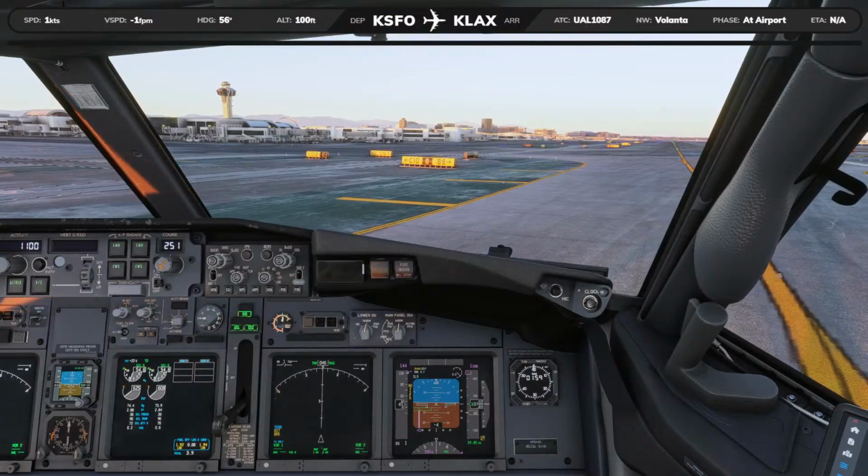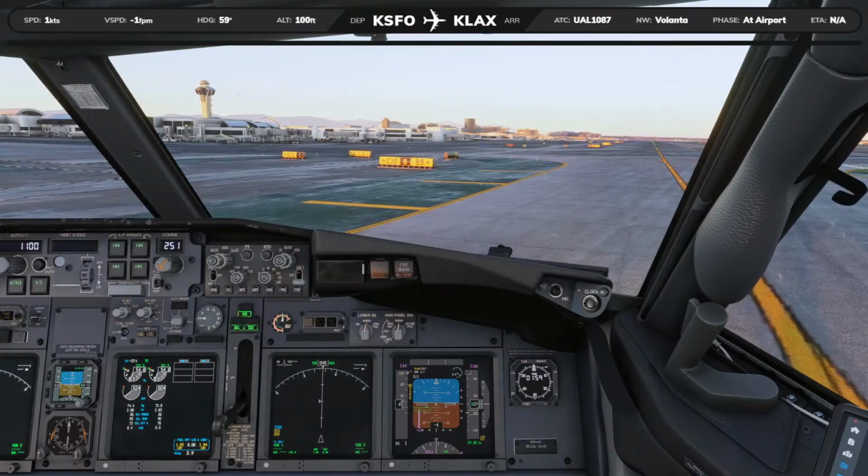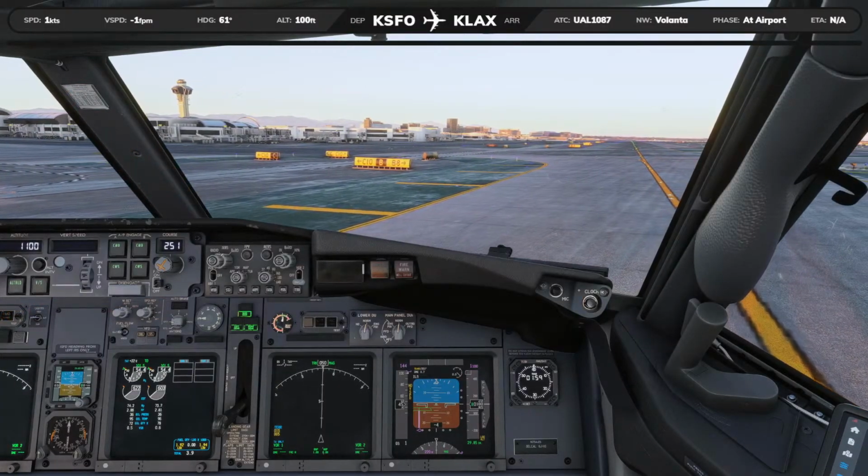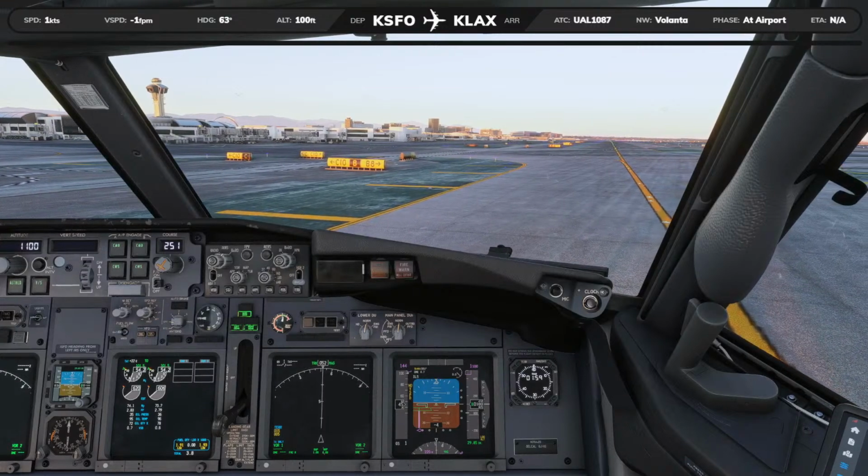United 6933 heavy, wind 240 at 11, RNAV Docker, runway 25 right, clear for takeoff. Clear for takeoff 25 right, RNAV Docker, United 6933.